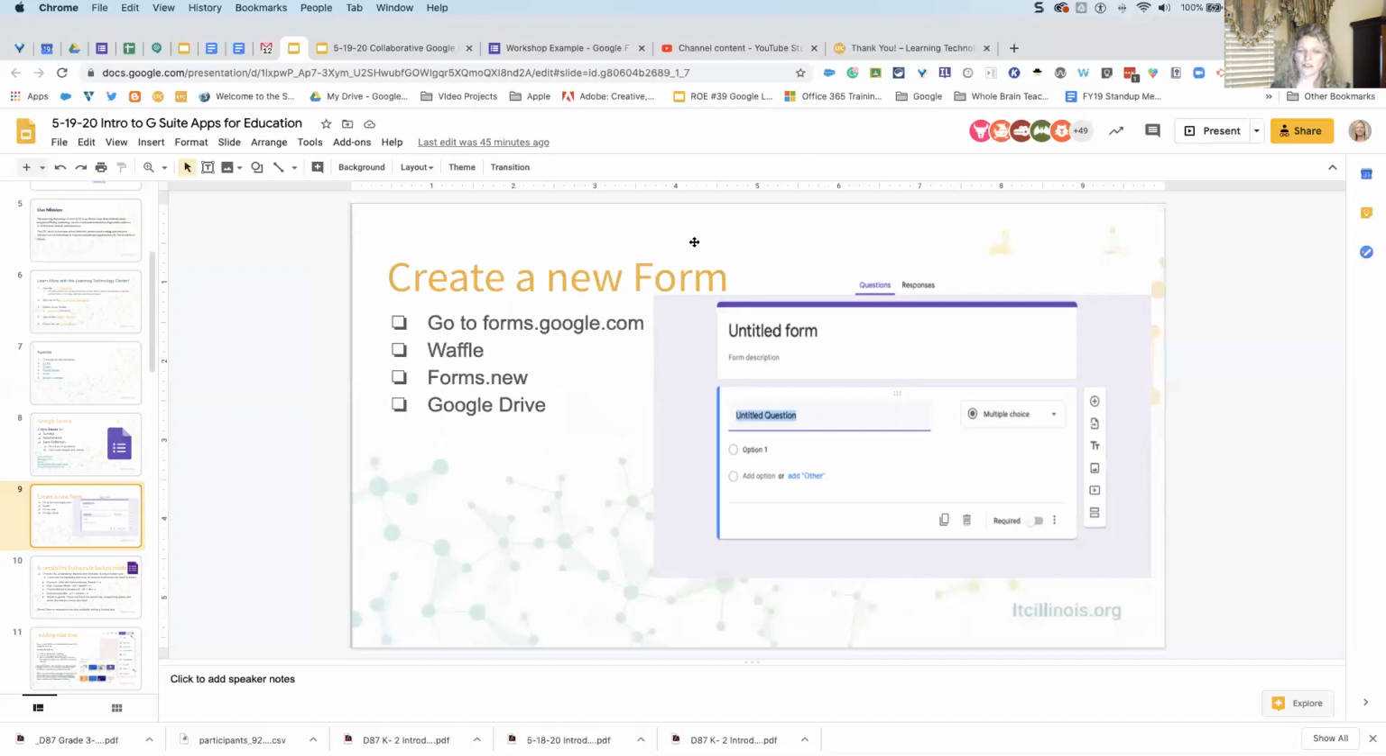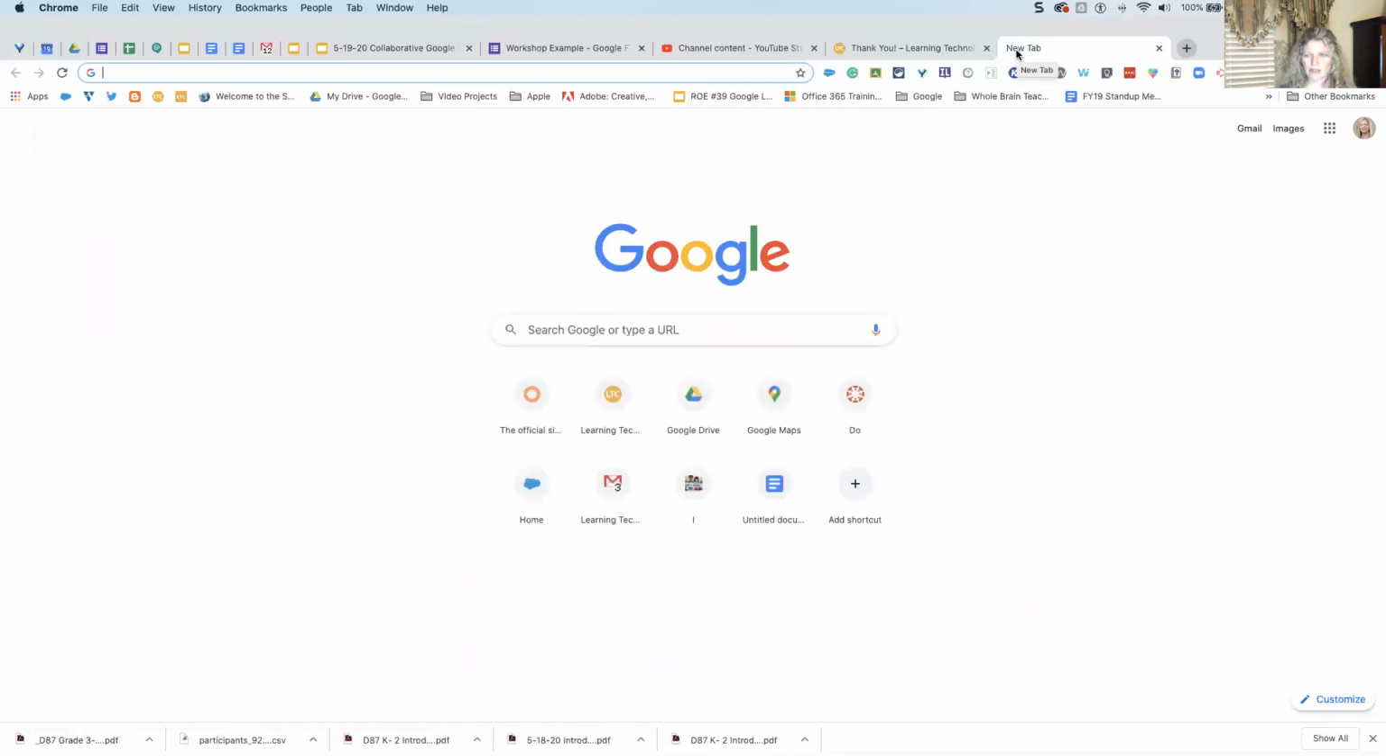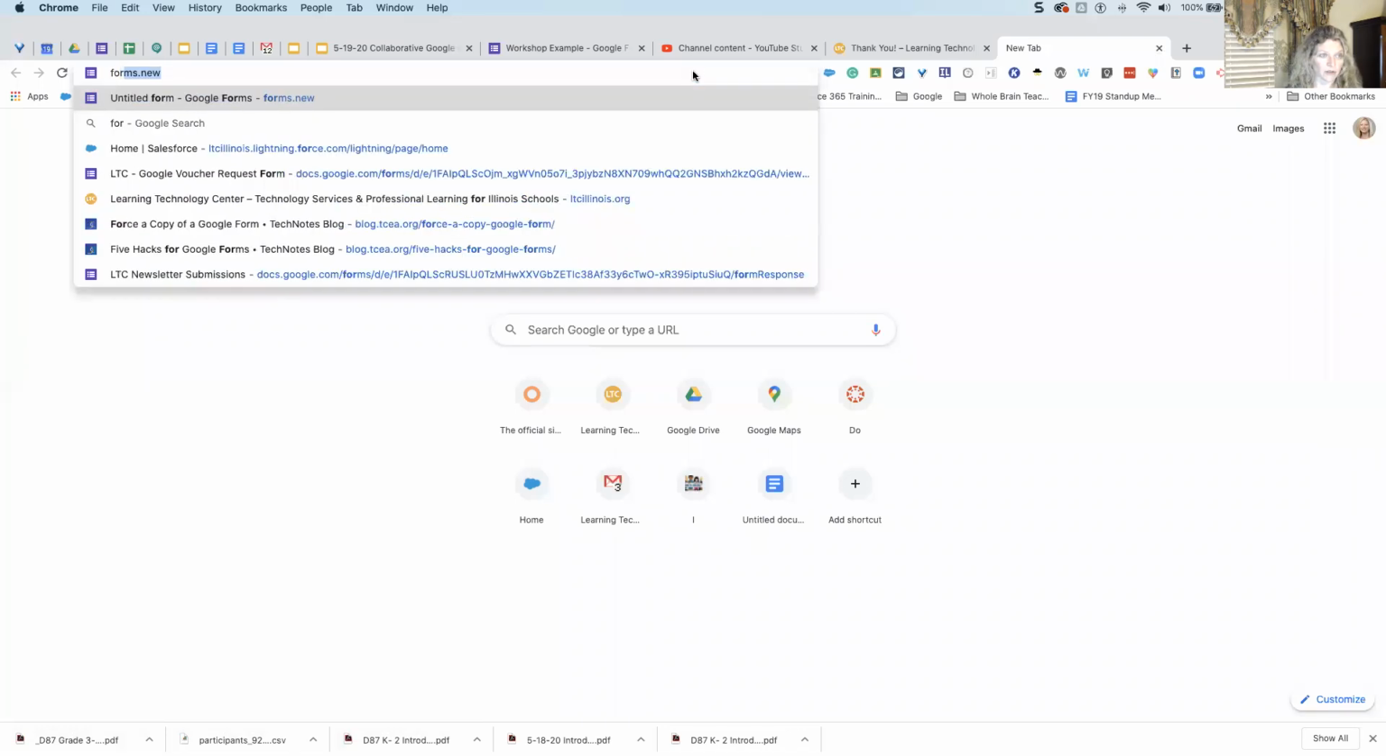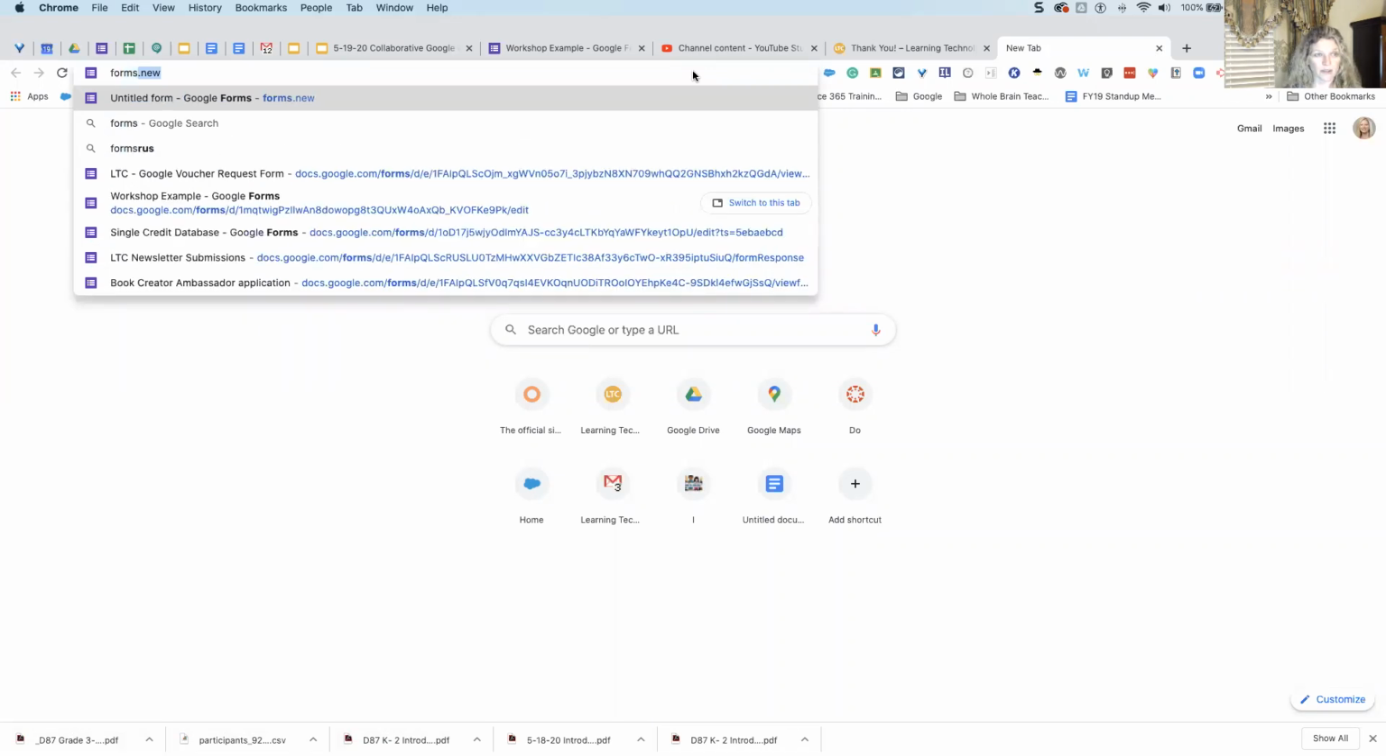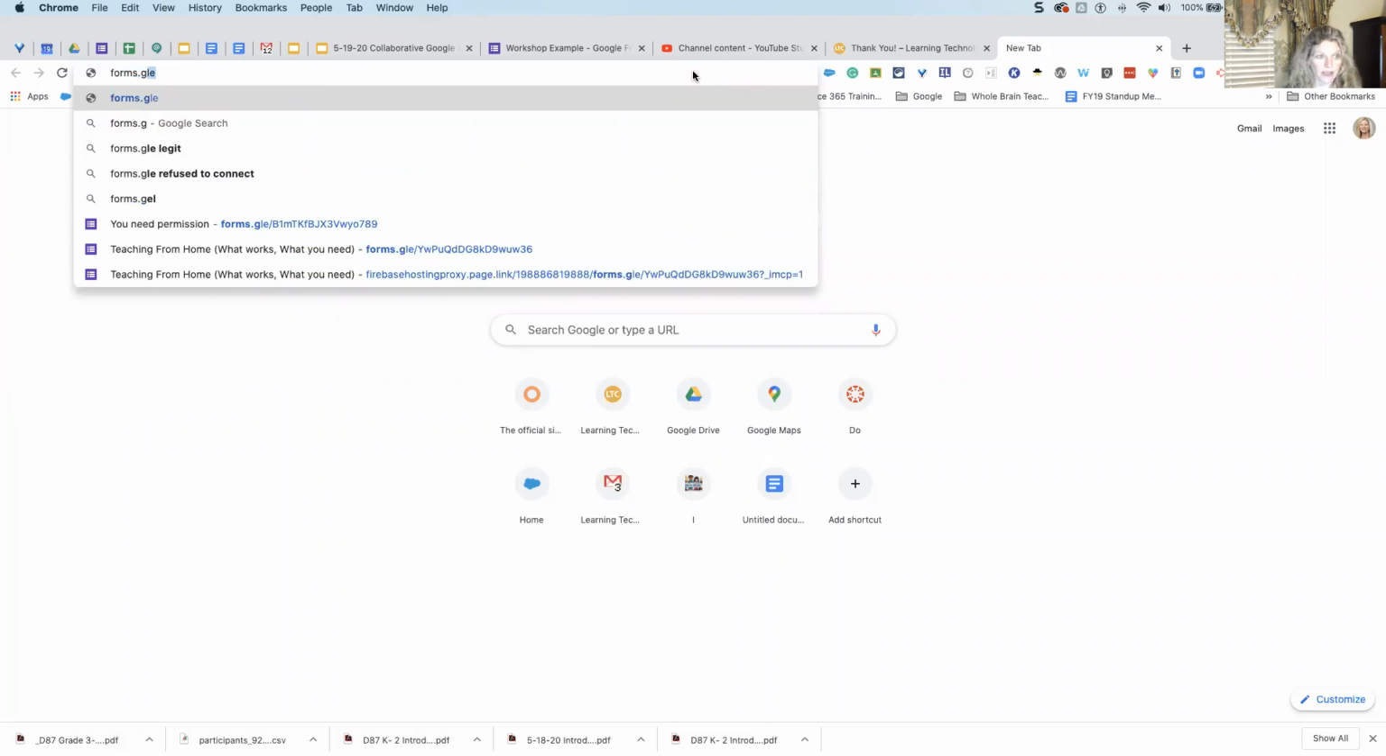So all I have to do to create a form is come up here to the plus sign. I'm in Google Chrome, and I'm coming to the plus sign to add a new tab. Right from this tab, in the Omnibox, I can type in forms.new and I can get a new form. I can type in forms.google. As you can see, I started typing forms and it went to forms.new because that's what I usually do. So it remembers how you usually go to forms.